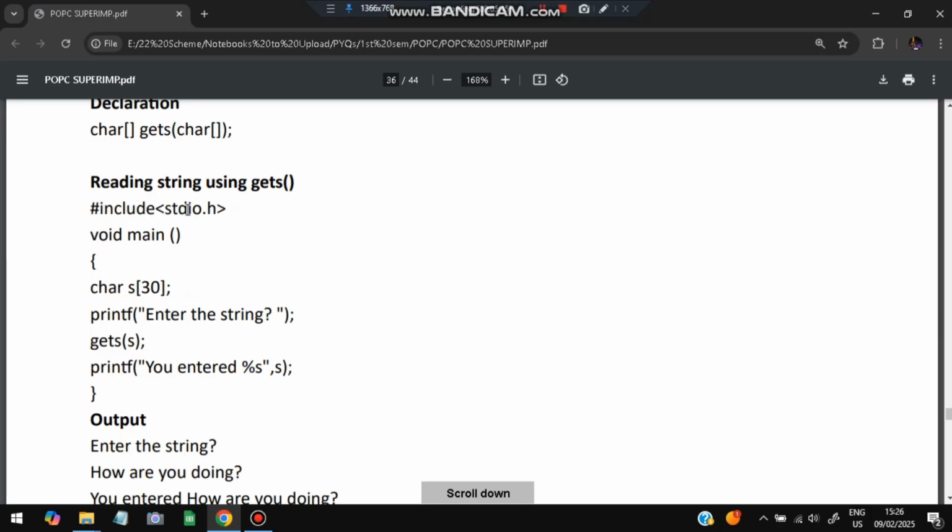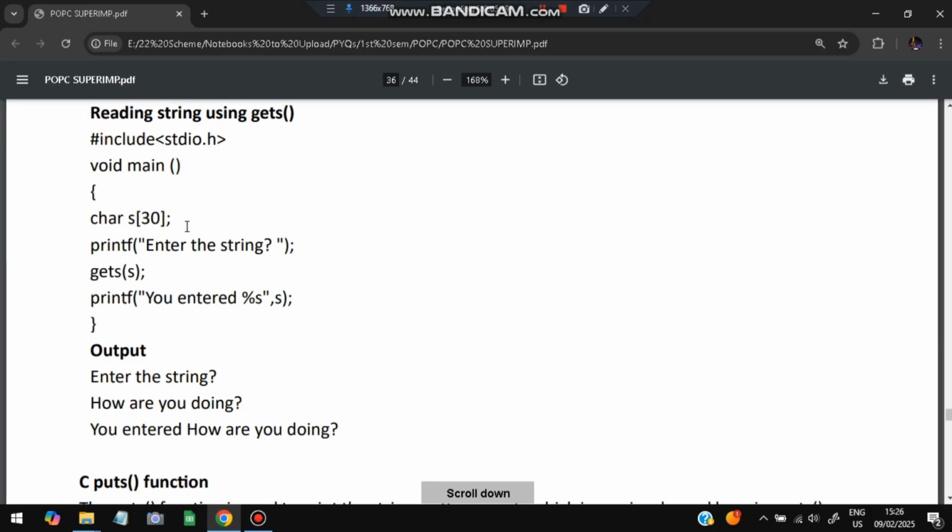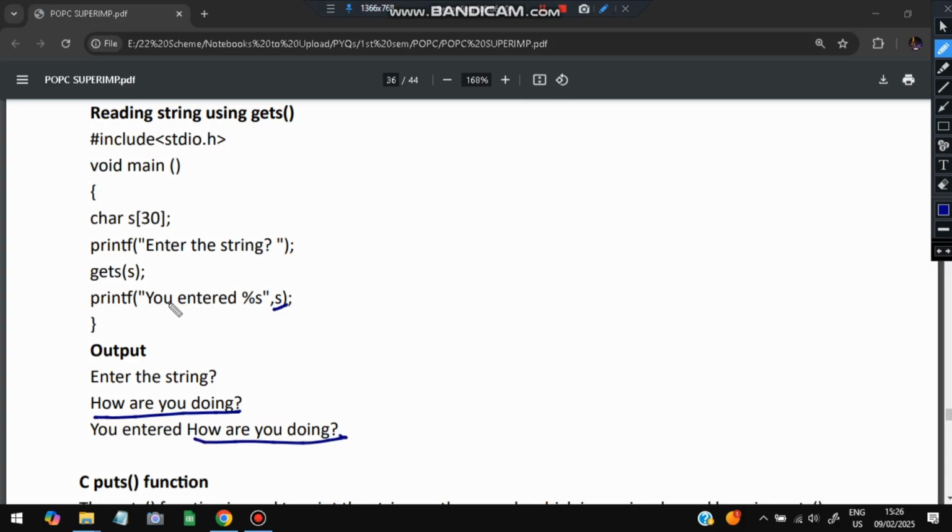For example, the declaration will be char s, and gets(s). Whatever the string is, we have string s here: enter the string and gets. After typing whatever we want, it will be stored till the enter key. For example, enter the string "how are you doing", then after that I press enter. At that time this will be stored, and that will be the final result in the s value. When we print the s value, it will print "how are you doing". That is for gets.